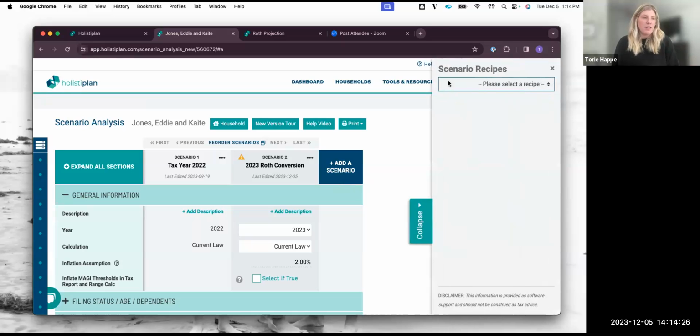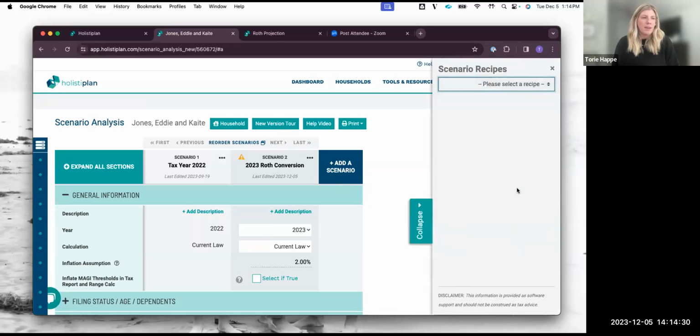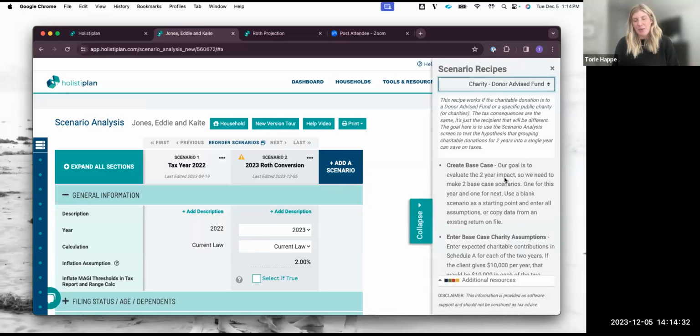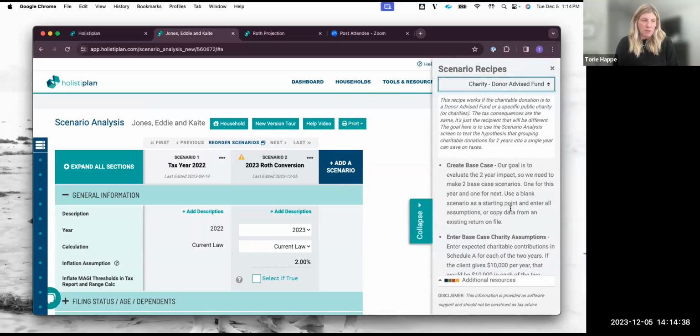We also offer these scenario recipe cards. So it's all of the most frequently asked how-do-I-model questions. In this case, I clicked on donor advised fund, and it gives you the step-by-step instructions here on the right-hand side to build out that scenario for the client.